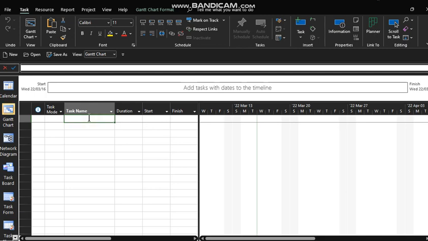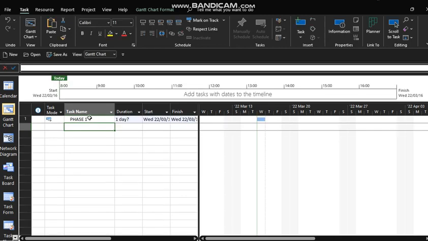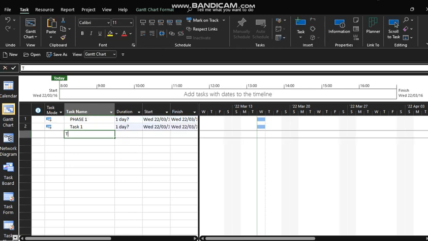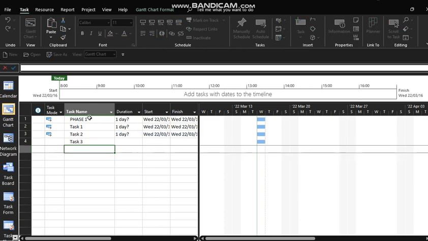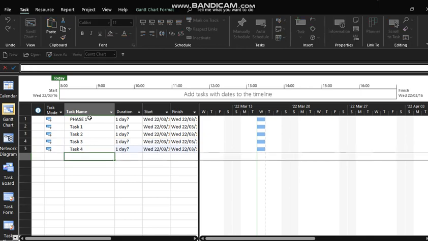Right, so what we have here is the deliverable. I always recommend deliverables are typed in uppercase, okay? And then below that, I'm going to go task 1. I'm only going to do a couple of tasks to show the relationship situation and the critical path. Task 2, task 3. Okay, let's do 4 tasks just to make it easy. Okay, all right, and then let's have a milestone at the end of that.